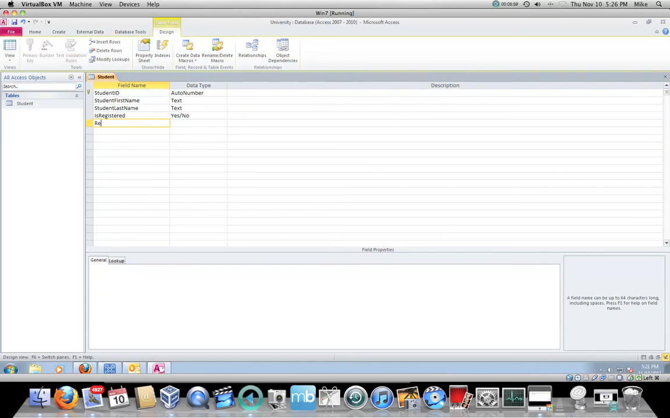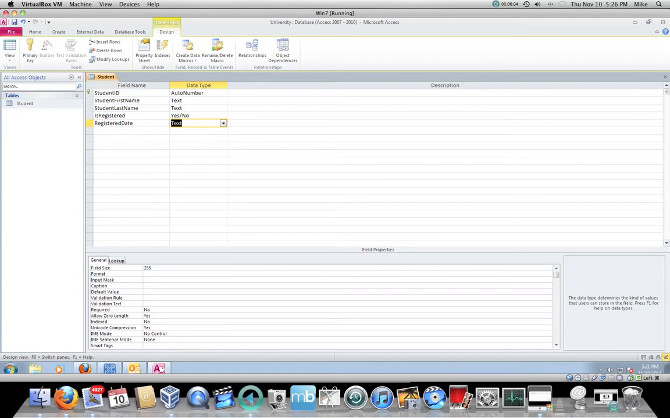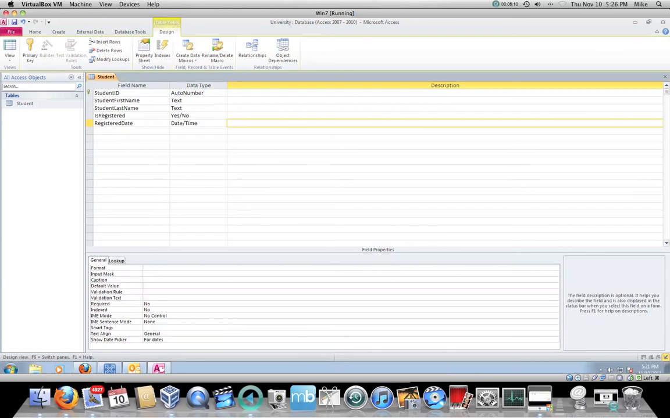Let's see, we can put in something like registered date. And I'm doing this just so you can see how to make the different fields. So I'm going to hit D, which brings us right to date time. If you're wondering why or how it went without actually dropping it down, if you just hit the first letter when you're in the data type column, it brings up that data type. And date time is pretty straightforward.